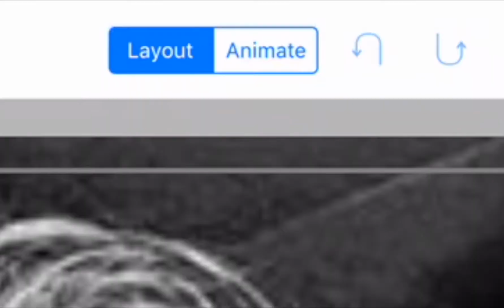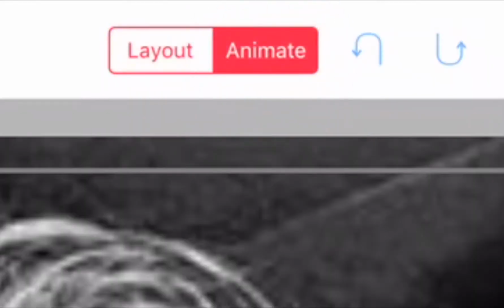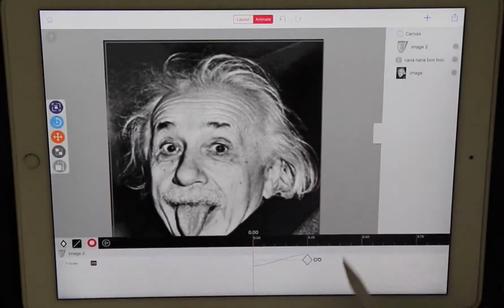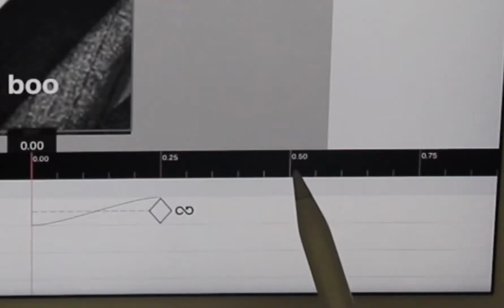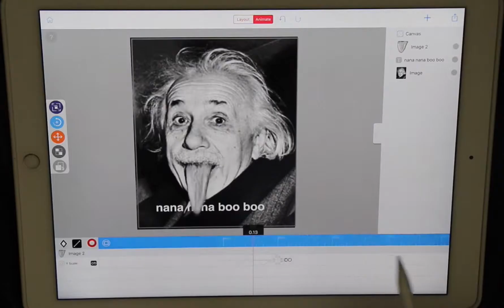Here we will learn the basics to Core Animator while creating this Einstein project. Go ahead and tap on the Animate icon at the top. A timeline is now presented. Tap anywhere in the black bar with the tick marks in it to start previewing the animation.